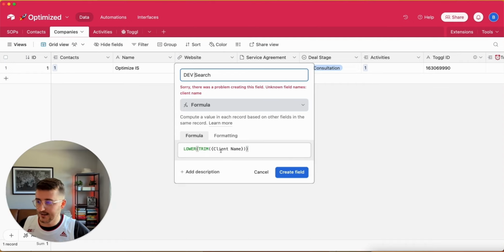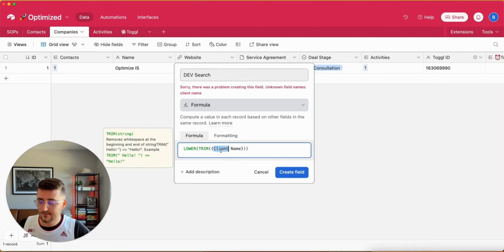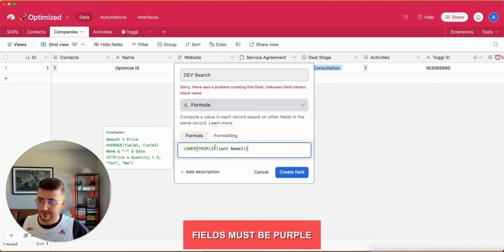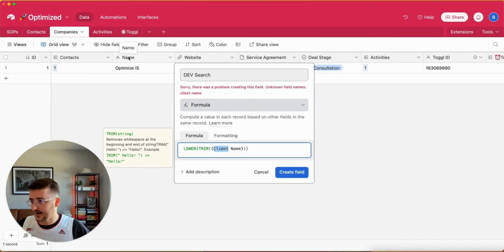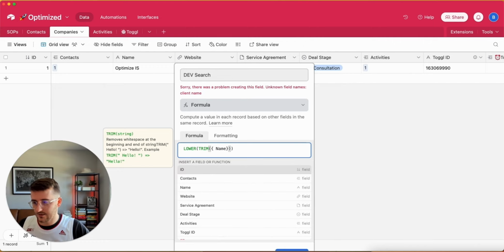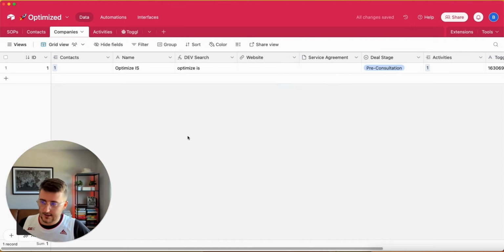I tried to copy over my formula and I have an error. Like I said a second ago, if your field right here is not purple, you have something wrong. In this case, my field is not client name, it's just name, so I want to take out the word client. Still not right because I have a space, so I'm going to highlight that space and take it out. Now we have success. It says optimize IS, that's perfect.